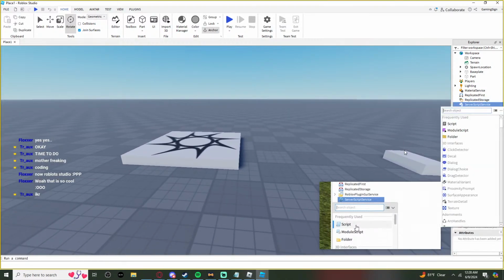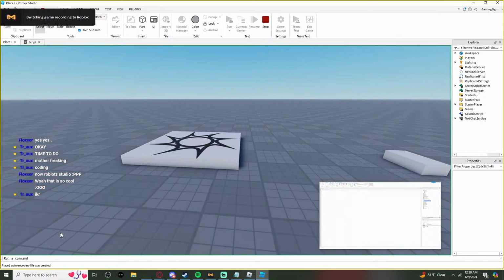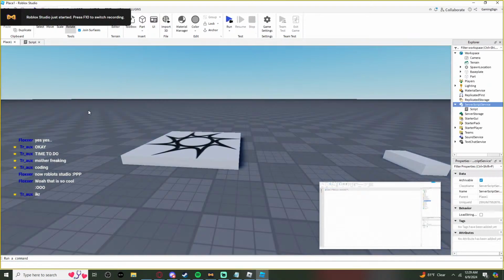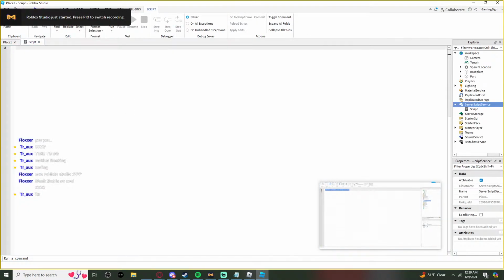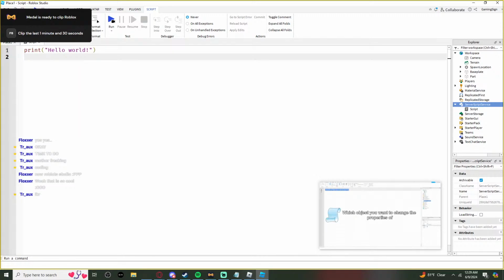scripts for this video. We're going to insert a script. Okay, this is a server script. We'll dive into the different types of scripts in another video. I'm just going to make my script a little bit bigger. What you need to know is that to firstly change a property, you need to tell the script which object you want to change the properties of.